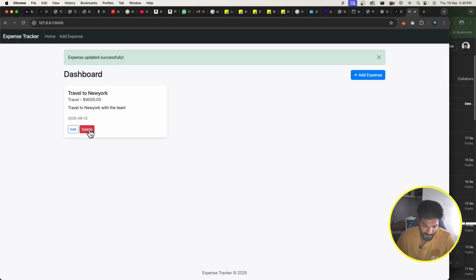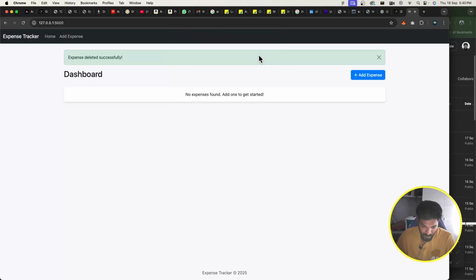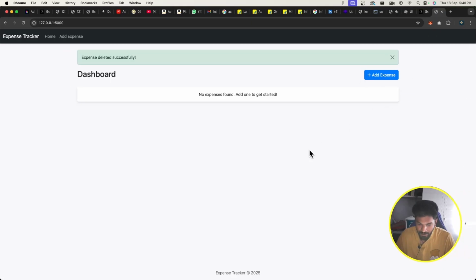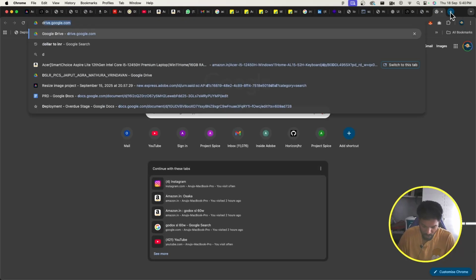Let me delete this expense, and let's see if it works. And it is deleted successfully, and we have gotten a very nice "No expenses found, add one to get started" as well. Okay, so the UI looks really good. So what I'm going to do now is save this one, and we will start with the Dribbble design. Let me go to Dribbble actually, and let's try to reference some screenshots.